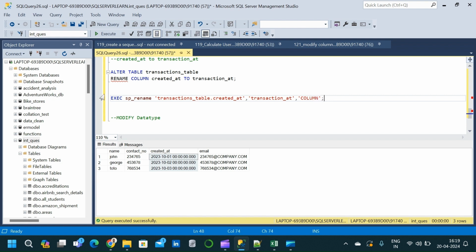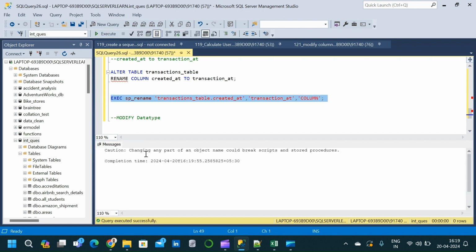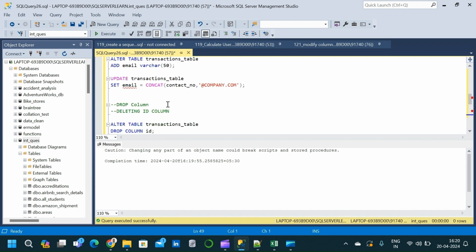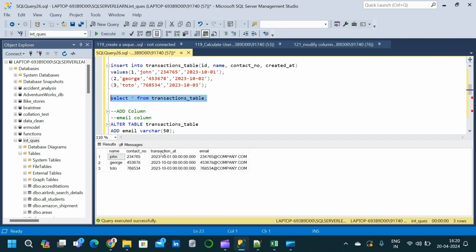Now execute this and see if the name is getting changed. Yeah, we have got a message: changing any part of an object name could break scripts and stored procedures. That is just a caution message. Now let us query the table once again and see if the name is changed. Yeah, now we can see that the name has been successfully changed to transaction_at.